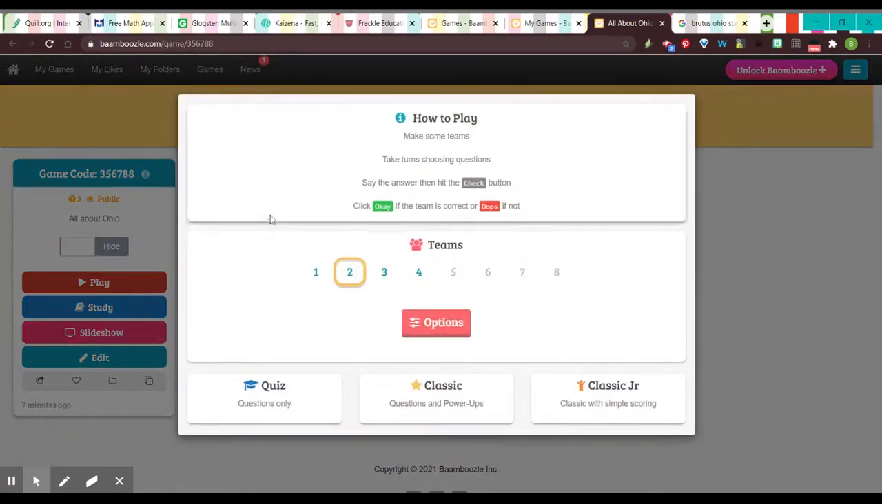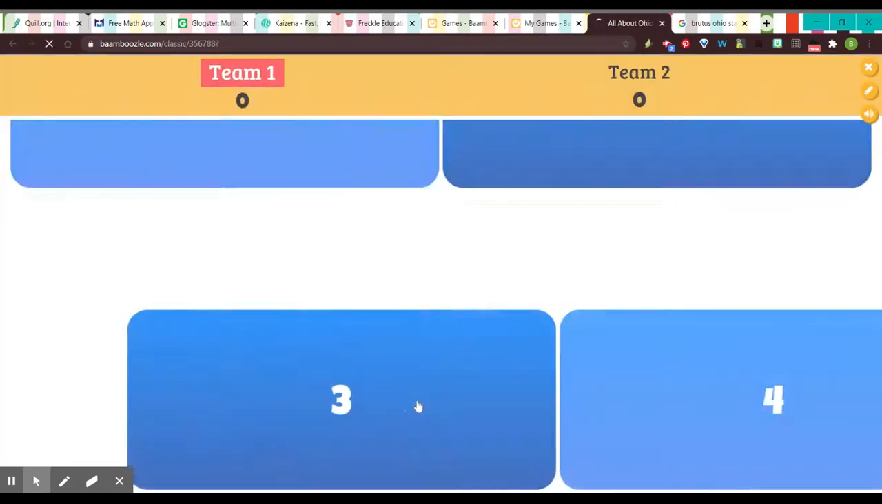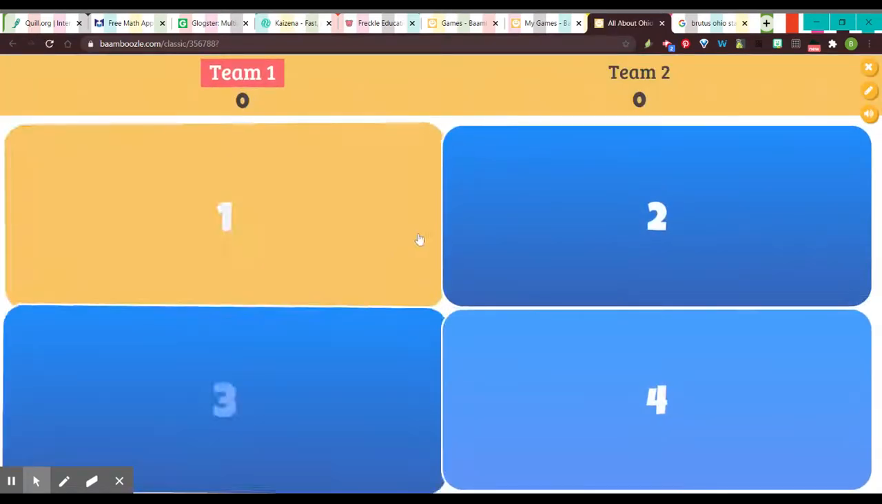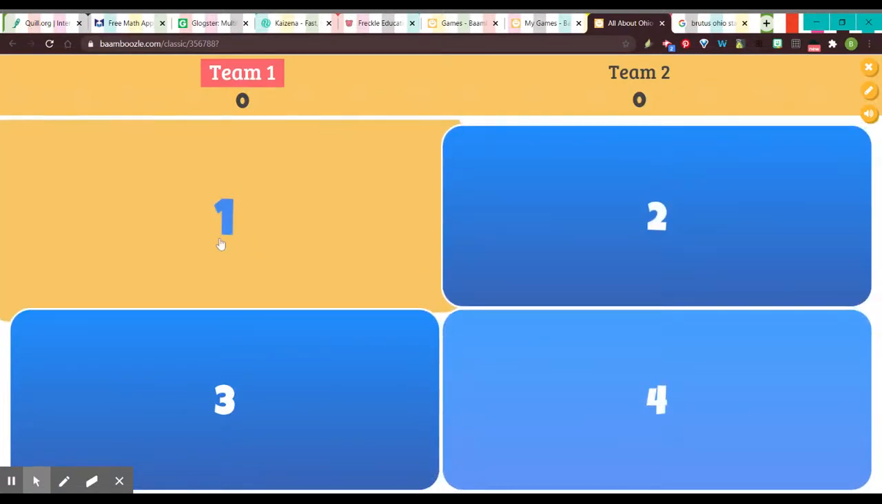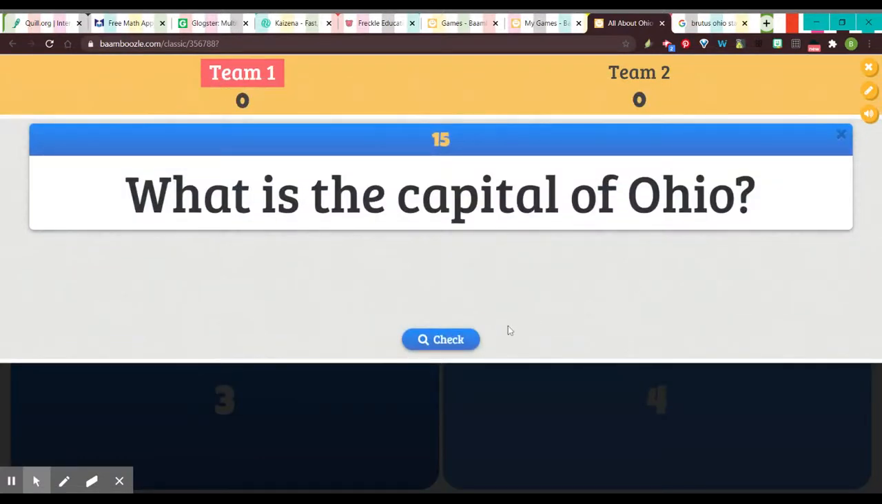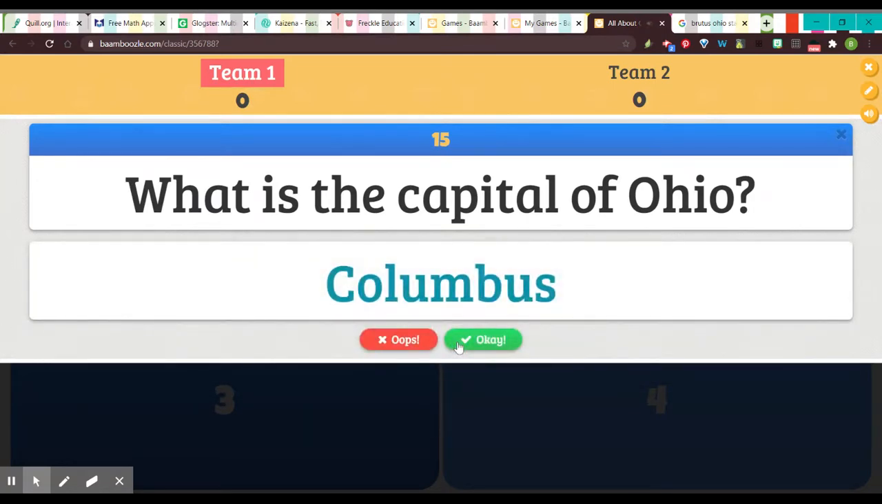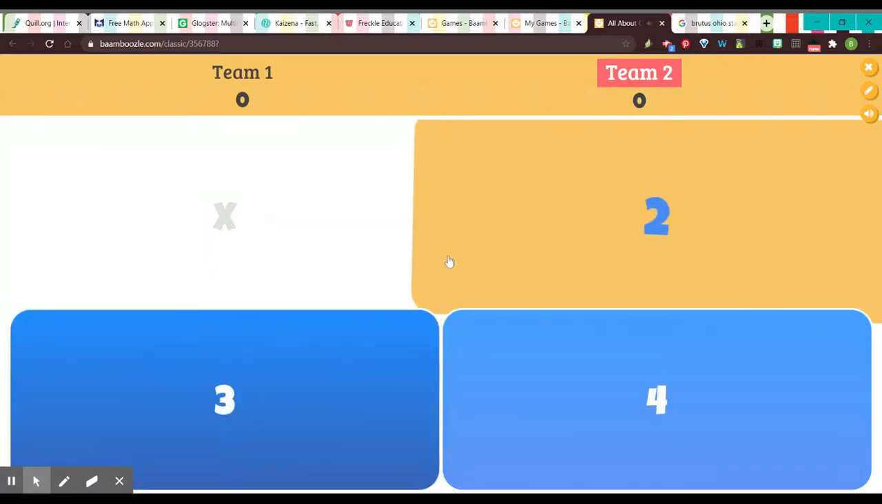So if you play the game in your classroom, you can set your number of teams. They take turns answering questions, and then when they say it, you give them the score. So I could do just a classic. Team 1 picks a question, Team 2 picks a question. What's the capital of Ohio? They say their answer. And then I give feedback of, well, maybe they got it right, or oops, maybe they didn't. And then they get points based on that.